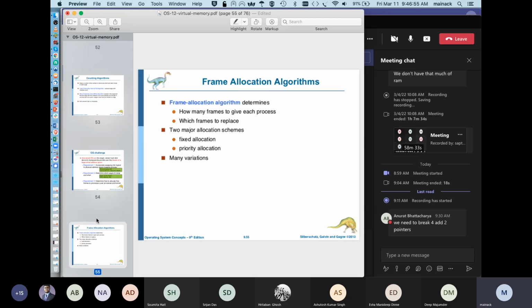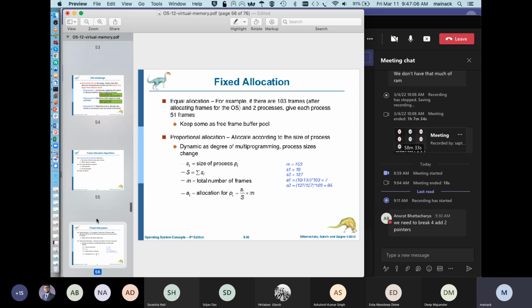Essentially, there are two major allocation schemes, fixed allocation and priority allocation, and there are many variations of them. What is fixed allocation? You have two variants of that. In fixed allocation, for each process you have a fixed function to give them an allocation, like how many frames they will get. The most obvious one is equal allocation. You have, say, 103 frames in this case and two processes, so give each process 51 frames. There's one frame left, so keep it as a free frame buffer.